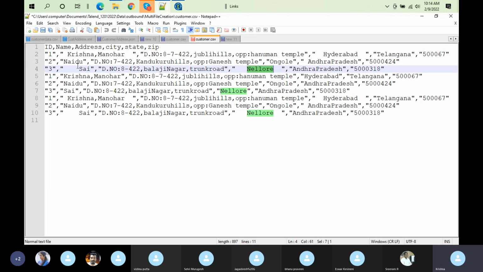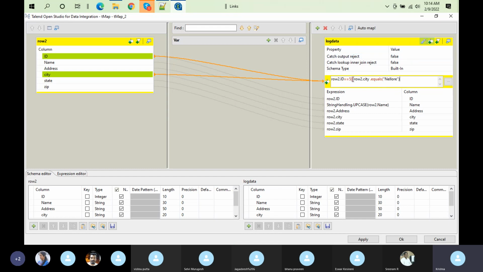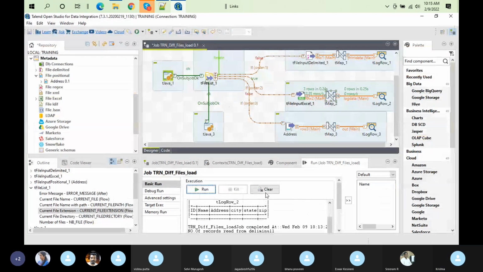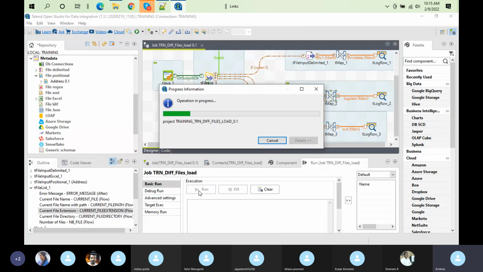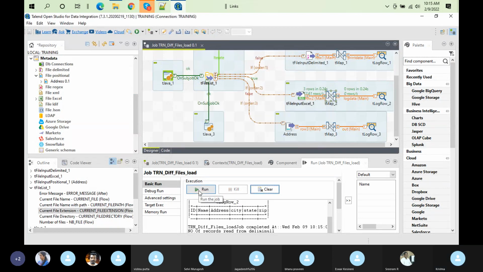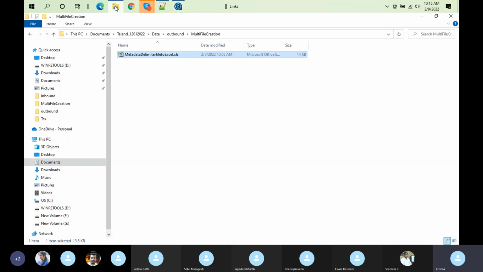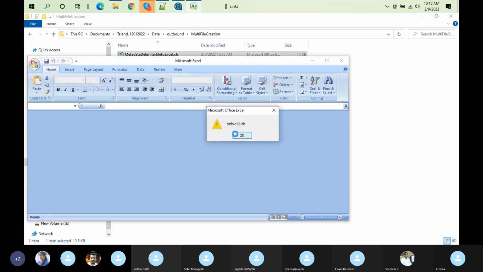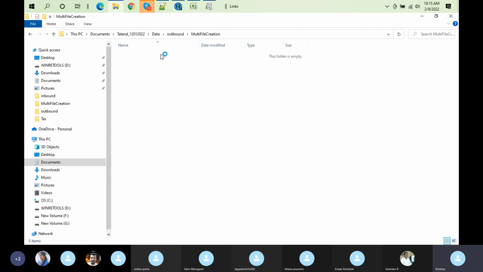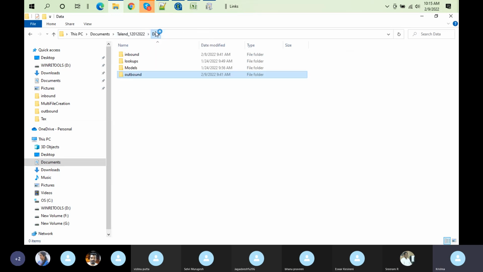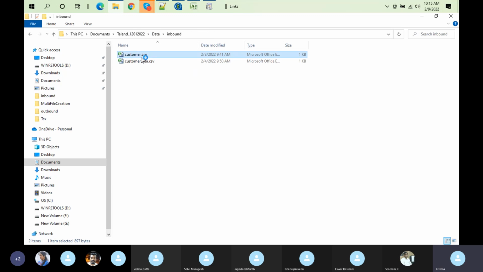Yeah, we are matching. So the expectation is the Sai record should come as our outcome, because our condition looks for id 5 or city equal to Nellore. So one record should be our outcome. We have to check whether the Excel file has Nellore or not. We check the CSV file. Okay, tough. This is going to take time. We are already running out of time. I'll copy the CSV file from here.